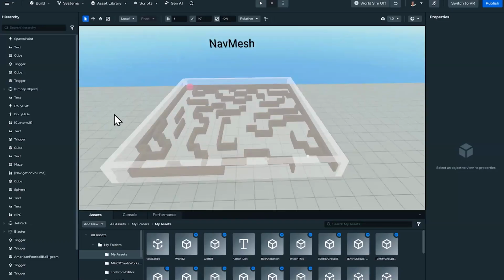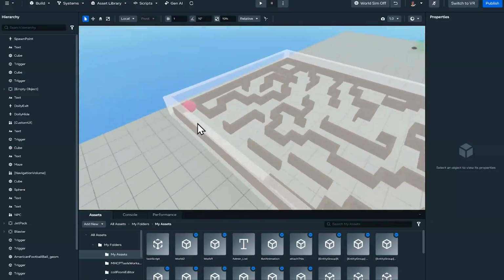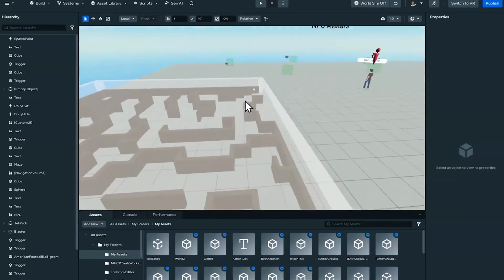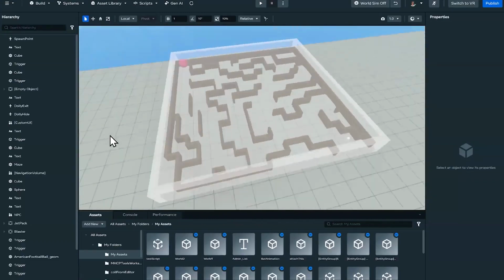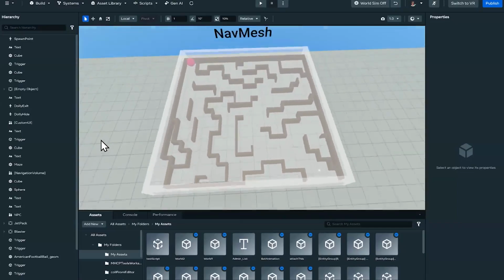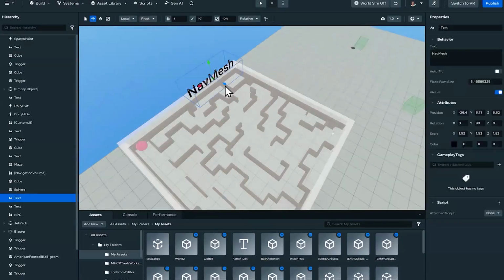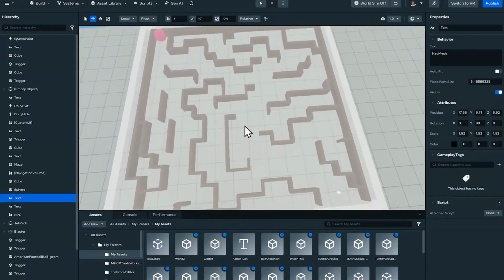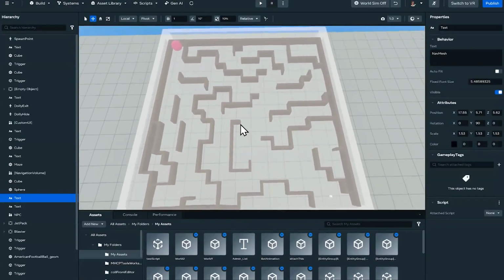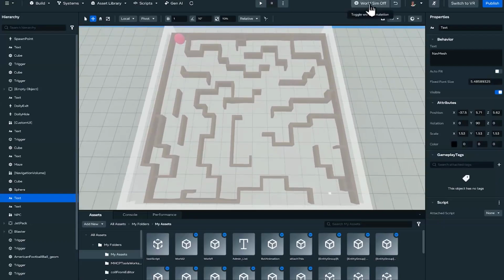So now if I play the world, you're going to notice how this sphere is going to automatically find its way all the way to the cube over here. So let's see what happens. Let me place the camera in a place that we can actually see it from the top. Okay, there you go. So we can see the entire maze here. If I play the animation, you'll see in a second.